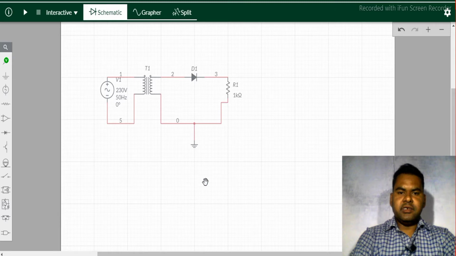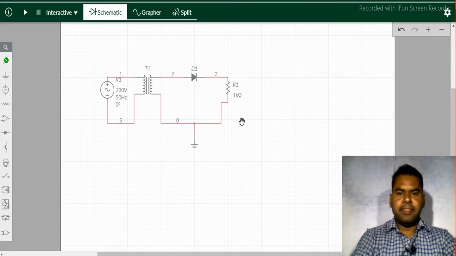This is the circuit of a single phase half wave rectifier. Here is a step down transformer, which is a single phase transformer, and a simple diode shown as D1, and here is a resistance of 1 kilo ohm which is used as the load. The main AC supply is about 230 volt, and the frequency of this supply is about 50 hertz, and this is the step down transformer.